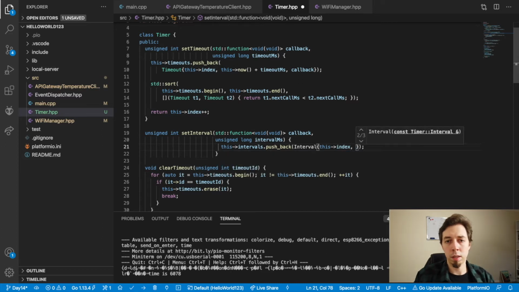I could have another separate index for intervals, but I would like to avoid confusion if someone tries to use the ID of an interval for the timeout. I mean, that still can end up with undefined behavior, but it's a little safety measure, and also saves memory, right? We will have just 1 index instead of 2.